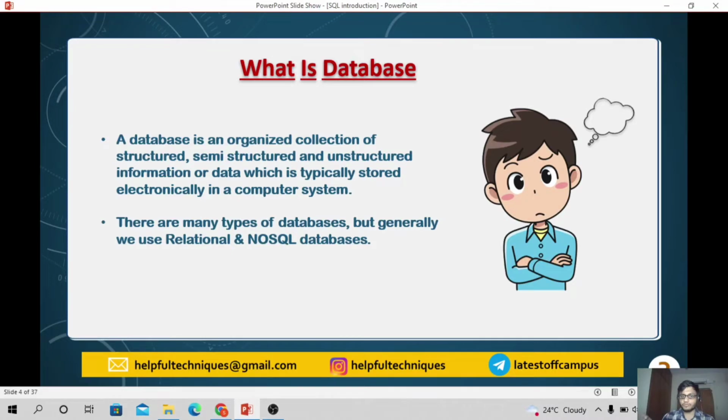For employee 1, I am entering the details. For employee 2, I am entering the details. For employee 3, I am entering the details, and so on. Like this, I am storing the data for the various employees. So this is called structured data. That means we are storing the data in a row and column format. Generally tables are rows and columns. So when I store the data in row and column format, this is called structured data.